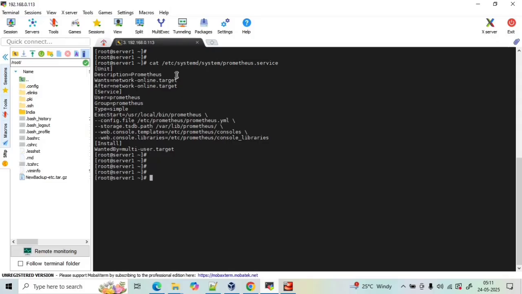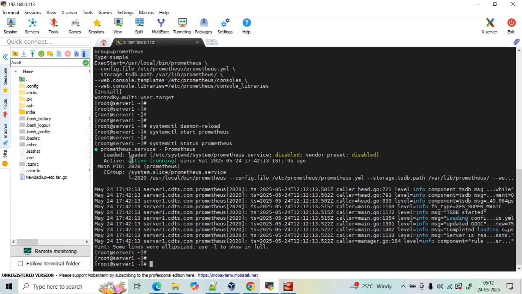Let's start the service here and open Prometheus within the web console. systemctl daemon-reload, systemctl start prometheus. Don't worry, I will provide you all these commands within my blog post or within my GitHub repository. So we can see the status is active now.